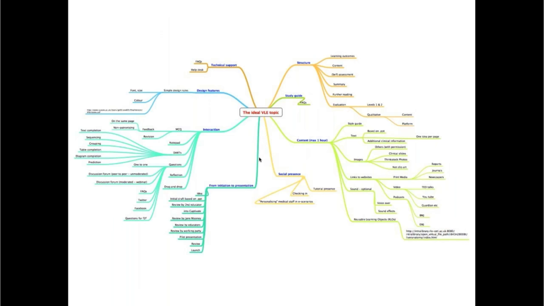Okay, in terms of what a VLE topic looks like from the inside out, so to speak, a number of years ago I came up with this as a mind map of what the ideal VLE topic would look like. And you'll notice on the left-hand side, at the very top, you've got technical issues, and of course they are key ingredients in the whole process. So behind the notion of frequently asked questions and help desks, there's a whole technological infrastructure that isn't even the responsibility of the educational designers.